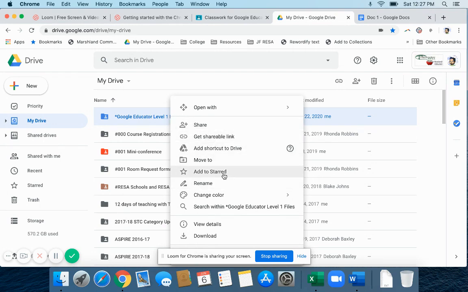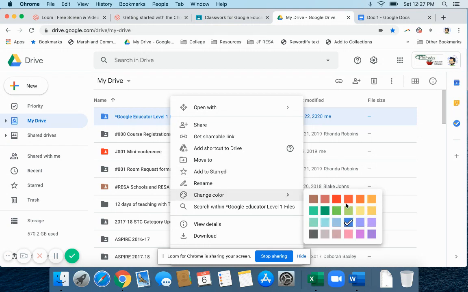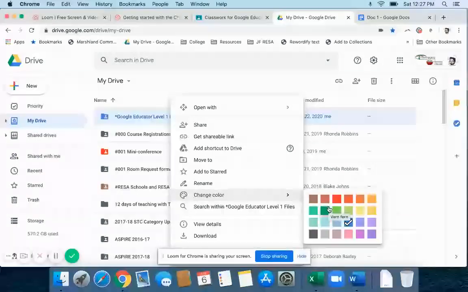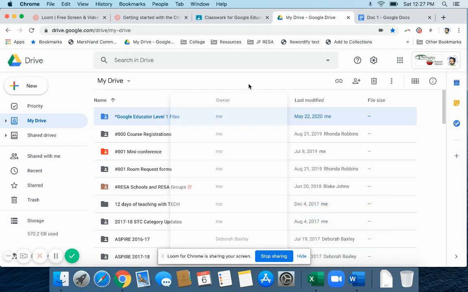I can add a star, and I'll talk about that in a minute. You can rename it, you can change the color, and the color is what I like to do to kind of make it pop out so that I can find it real easily if I need to. You'll also notice I have an asterisk beside this. The asterisk puts it at the top because this is something that I'm working on right now, and so I want to find it very quickly in my Google Drive. I don't want to have to search for it and scroll down. I want to find it immediately.